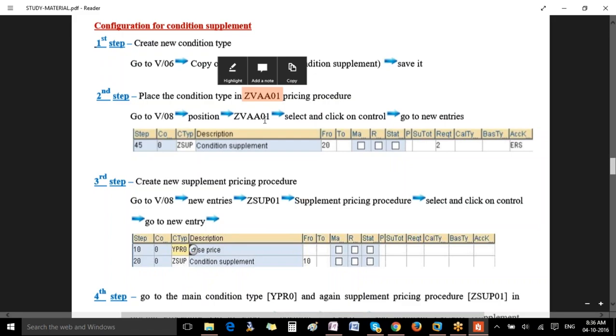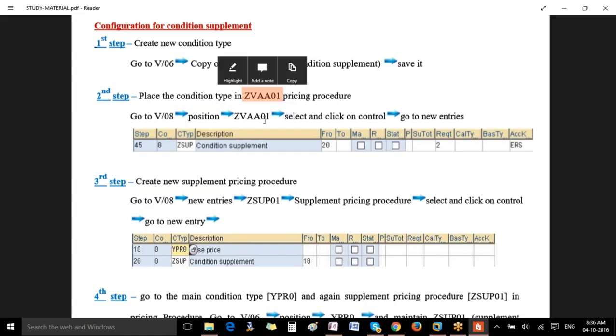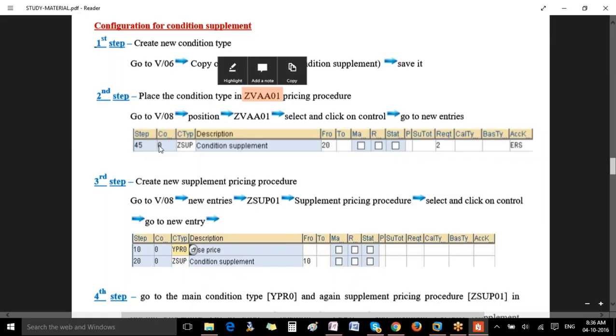ZSUP is a discount condition type which should be placed between the base value and gross value. So that's the reason I'm taking a step called 45 and placing that ZSUP, and again it's calculated on 20. What is 20? Base price. Price means PR00, 10,000 base price.